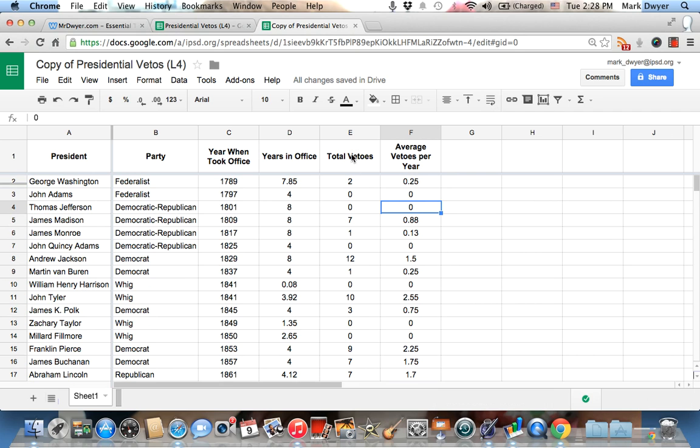If I take the total vetoes, right there, 2 vetoes, divided by the number of years in office, then I will get the average number of vetoes per year. But you'll notice that if I change the number of vetoes to 3 and hit enter, that number didn't change. That's because this number is not an equation. This number is just a number. It was just entered as raw data into this cell here.